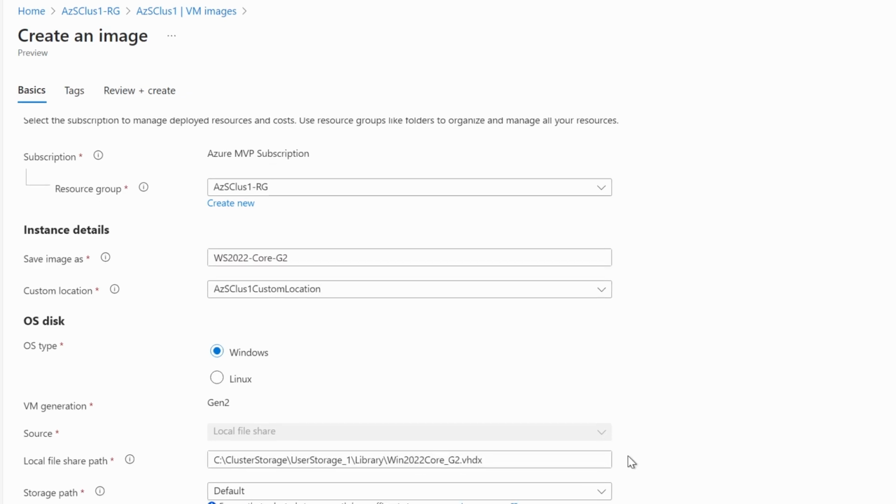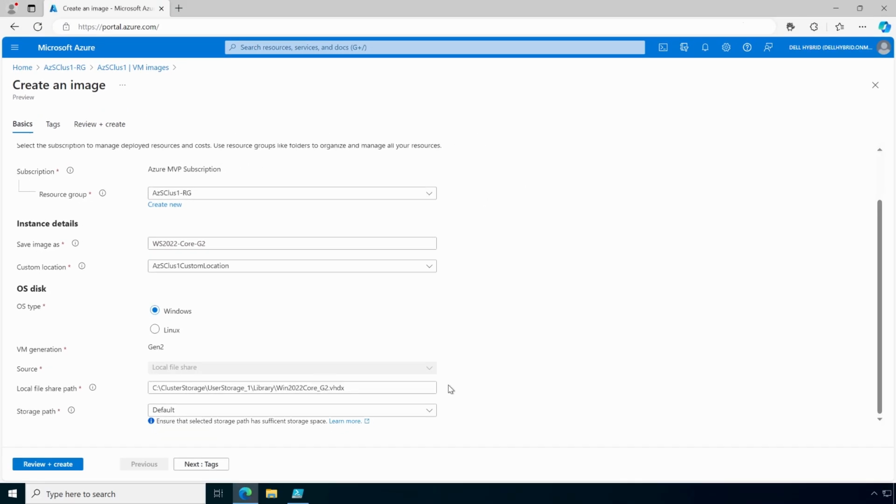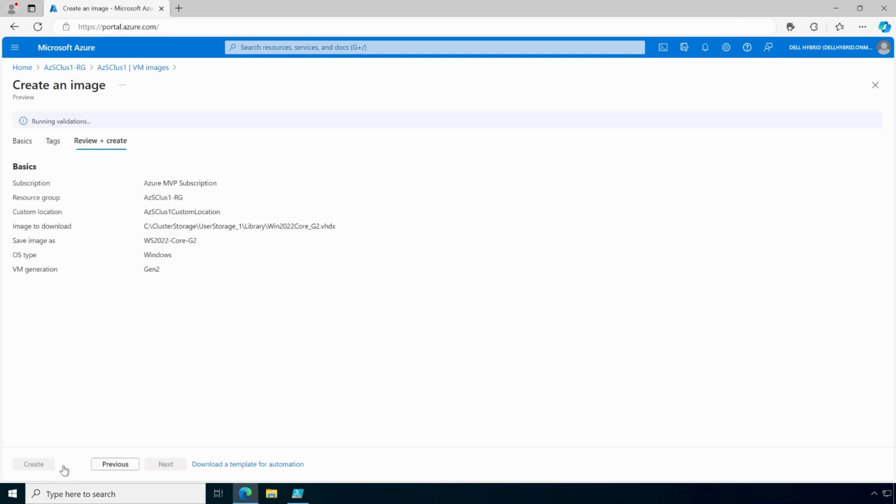Well, that's the path that I've just copied or pasted in this case from my copy. And then it's going to be placed in a particular location on the cluster. In this case, I'll choose the user storage 1 cluster shared volume. That's what that mapping is there for. So we'll go ahead, we'll review, and we'll create.